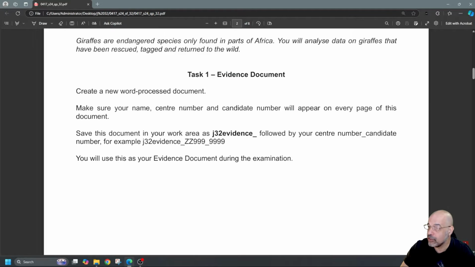Task 1, so this is the evidence document. Create a new word process document. Make sure your name, center number, and candidate number will appear on every page of this document. It doesn't say where, so I can put it anywhere I want. Save this document in your work area as J32 evidence underscore. I'm going to copy that because I've got the electronic version, followed by your name, your center number, candidate number, for example, this. All right, first step, that's what we're going to do.